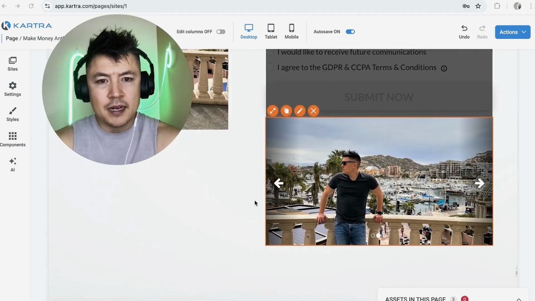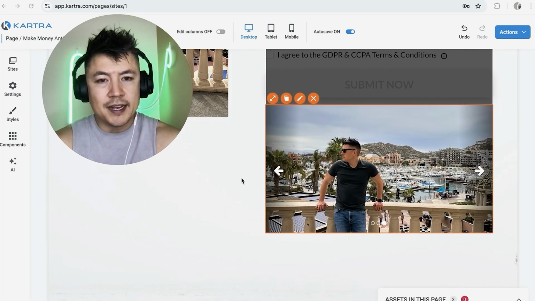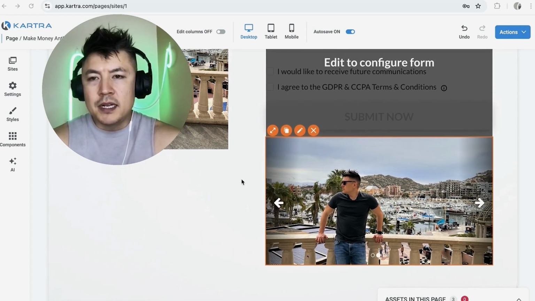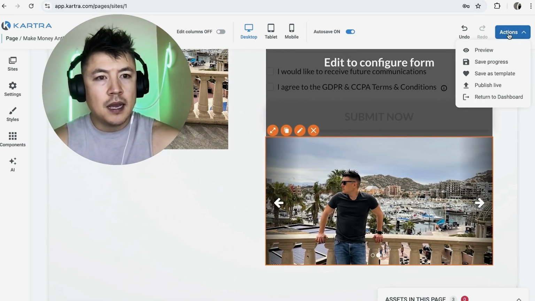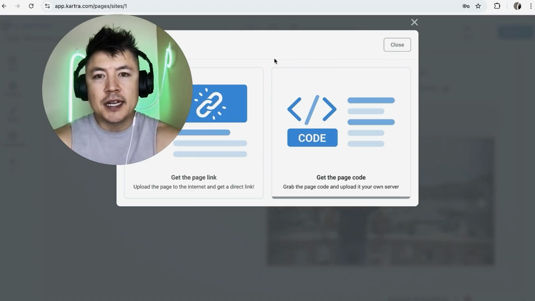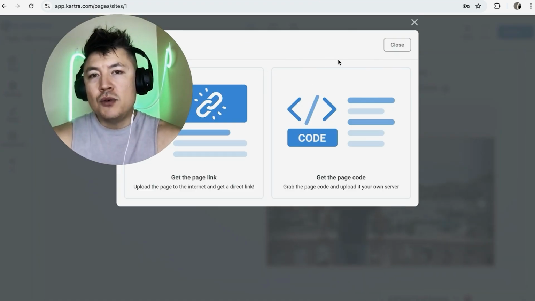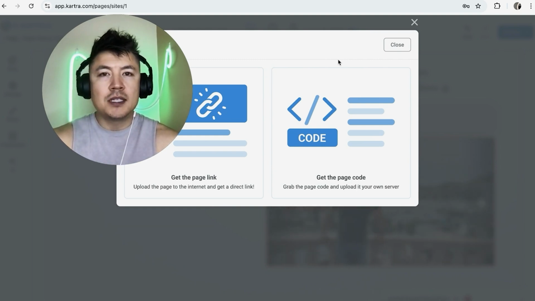Now we have an image carousel. You can see it just starts rotating every 2 seconds. So that's pretty cool, but it doesn't actually take effect on your Kartra landing page until you click on actions here on the top right, and then you want to click on publish live. Okay, next I get this confirmation that it's published live on my Kartra landing page. So now anybody who lands on my Kartra landing page will see that image carousel.